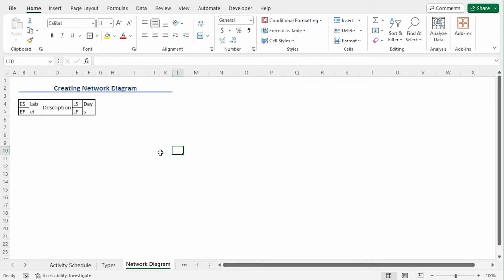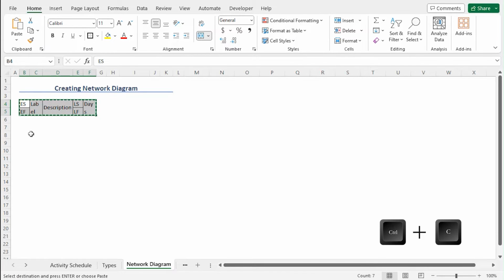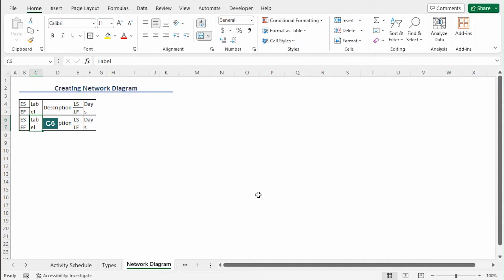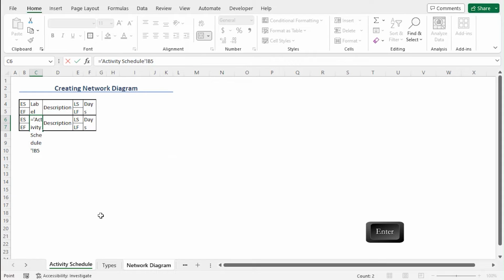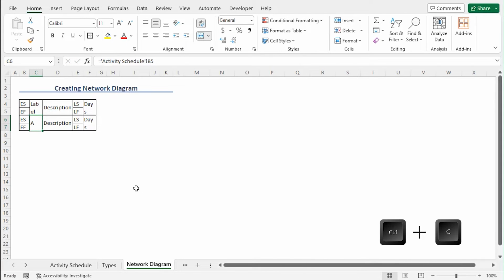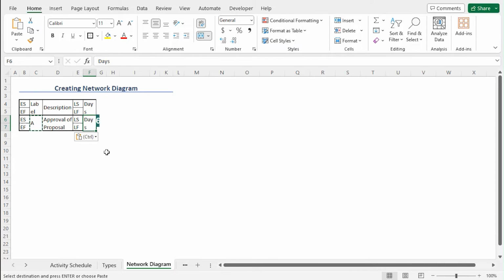Now we will insert the required number of activity list. Let's copy the range of B4 to F5 using Ctrl+C. And paste it in B6 using Ctrl+V. Now in C6, let's type a formula so that we get reference from the activity schedule. Go to the worksheet and select B5, where we have the label for our first task. Enter. Now copy the cell, Ctrl+C, and paste it in D6 using Ctrl+V and F6. Now we can see that we are getting the description and days required for our first task.